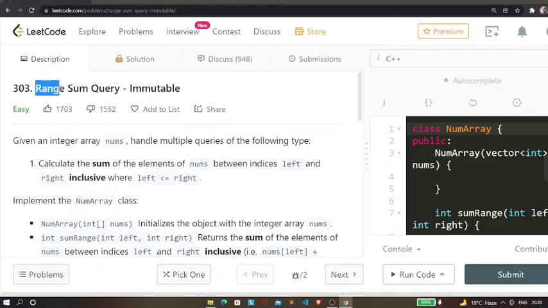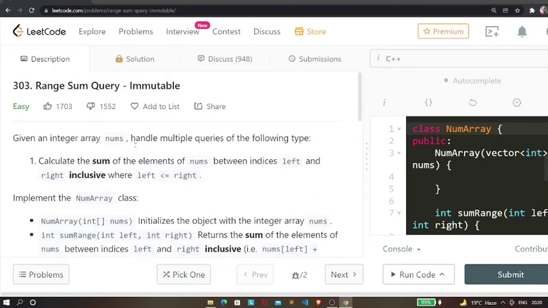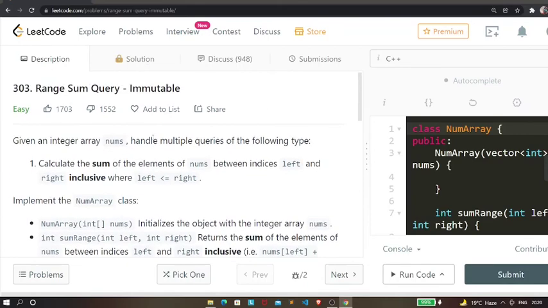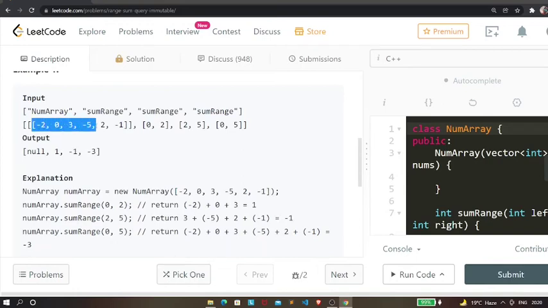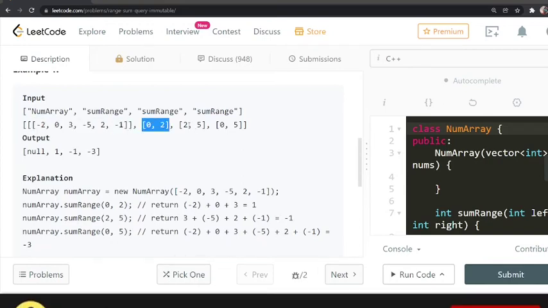So we are going to solve this problem, Range Sum Query Immutable. It is an easy level question from LeetCode. This question is basically an implementation of the prefix sum array. As you can see over here, these are the elements of the array, and these are the ranges.